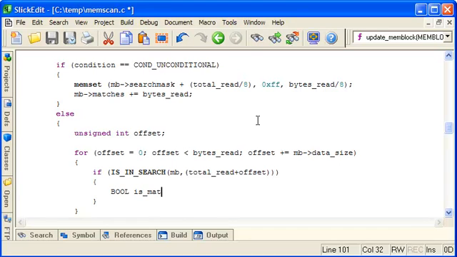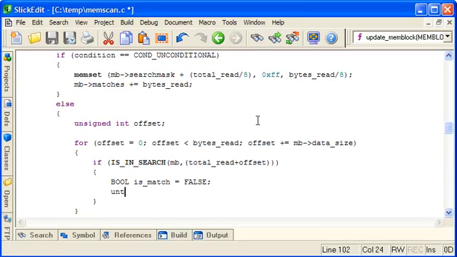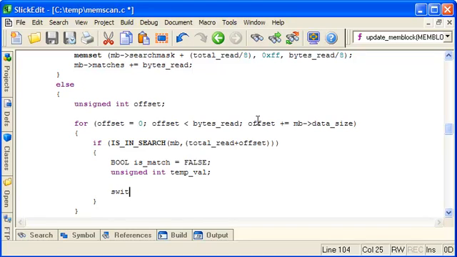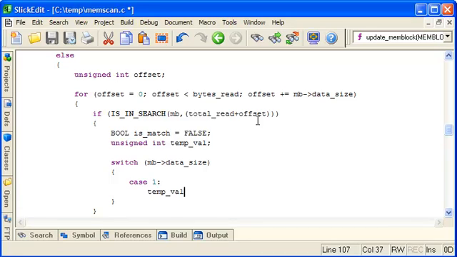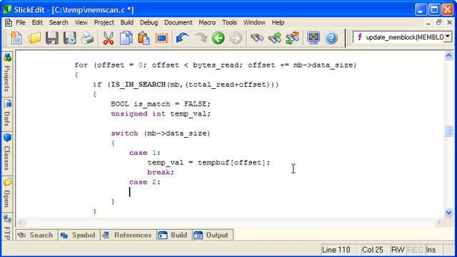So we'll make a variable called isMatch and we'll default it to false. And we'll also get a temporary value that we'll use for the comparison. So depending on the data size that we've decided upon, we'll set temp val accordingly. So in the case of byte size, temp val is just simply that byte in the offset, because temp buff is already an unsigned char pointer, so temp val will just dereference one byte there. In the case of 2 bytes, we make temp val equal to a 2 byte value, which is an unsigned short, so we will cast the appropriate place in temp buff to an unsigned short pointer and then dereference that.